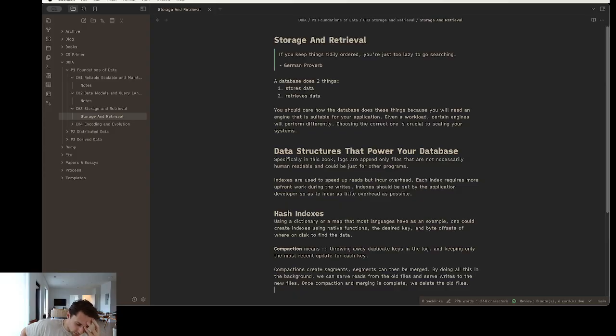Briefly, some of the issues that are important in real implementations are file format. CSV is not the best format for a log. It's faster and simpler to use a binary format that first encodes the length of a string in bytes, followed by the raw string without need for escaping.